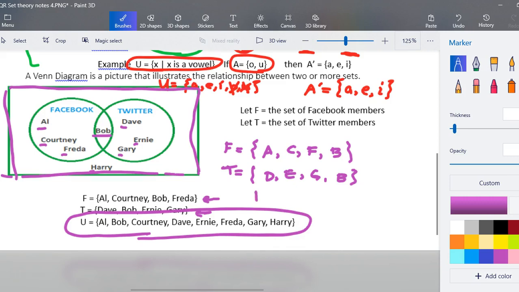And so let's throw out one more idea. What's the complement of F? And remember, complement means it's everything that's in the universe that's not in F. It's got to be in the universe, but not in F. Well, I'm going to just scribble out everybody that's in F. The F prime, the complement, is going to be everything else. So Dave, Ernie, Gary, and Harry would be in the complement.